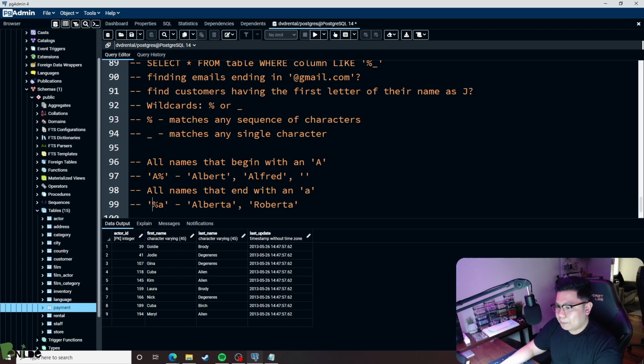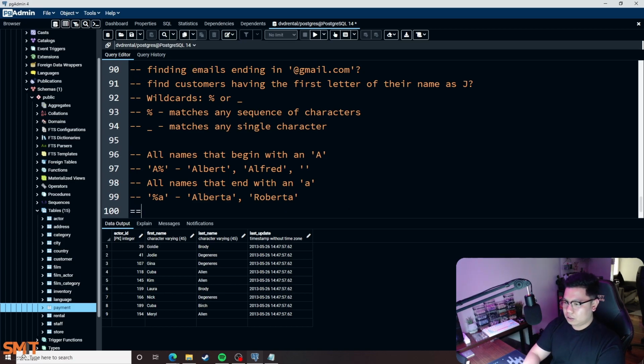While here, with the percent small a, this could be any array of characters that could be before the small letter a, right? So here, Alberta could also fall under capital A, percent, small a. So Alberta falls under this, but Roberta doesn't, because this should match the first letter. With regards to the wildcard, the wildcards are the percent and underscore. Just assume that they are placeholders for any other strings, right?